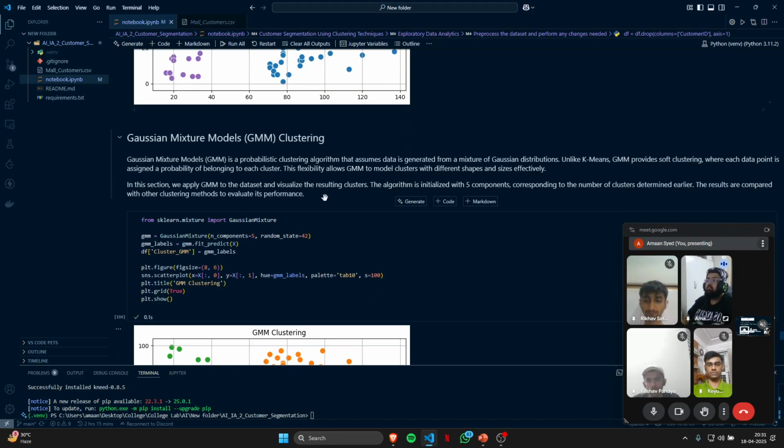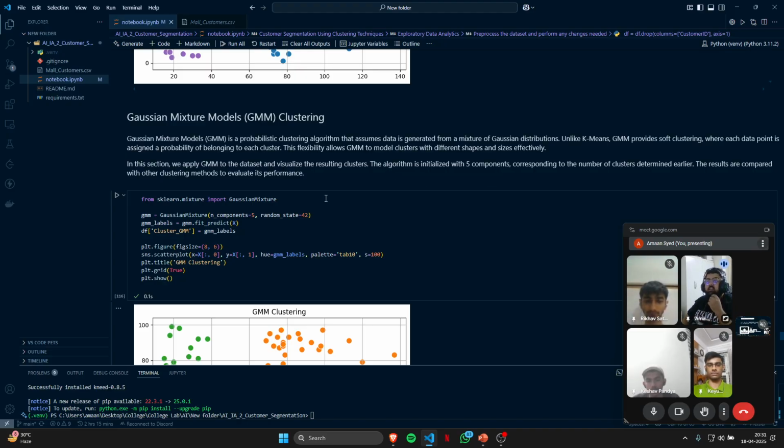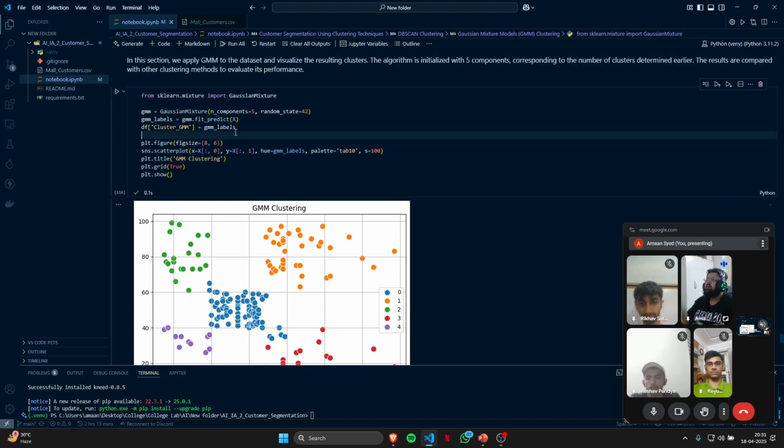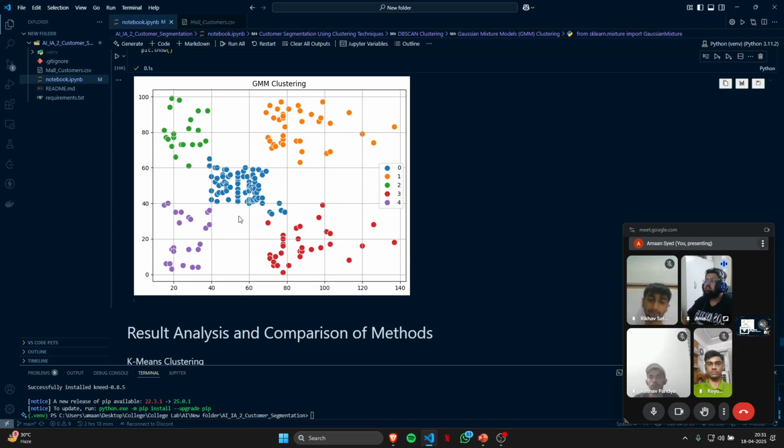It is a probabilistic clustering algorithm that assumes data is a mixture of Gaussian distributions. It provides soft clustering where each data point is assigned a probability of belonging to each cluster. Now, one of the major disadvantages of the Gaussian mixture model is that it is very computationally expensive compared to k-means, which just uses the Manhattan distance or the Euclidean distance. So we import the Gaussian mixture function, and we allot the data frame, the property, and we can see this is the result we get.